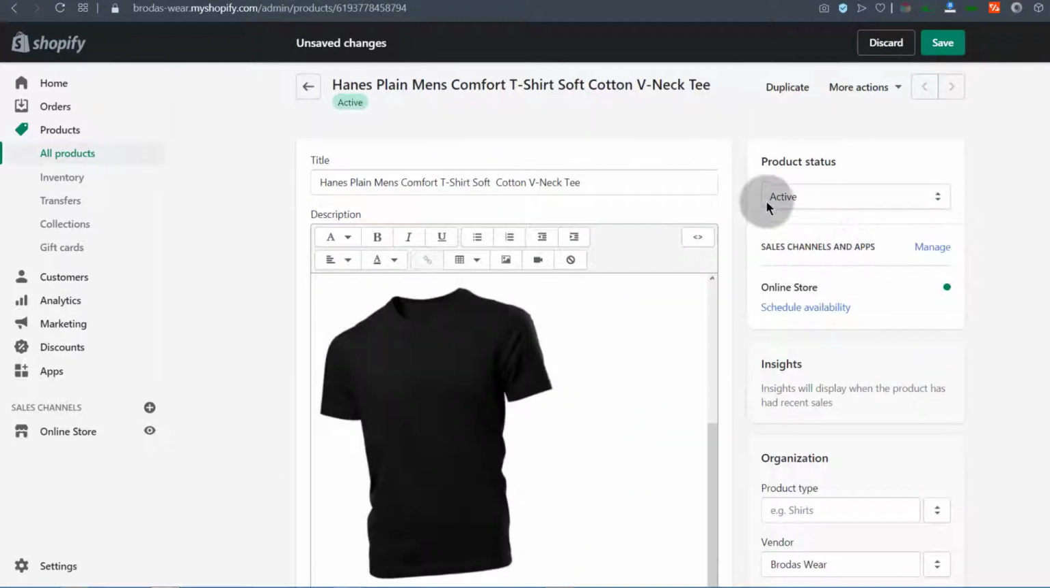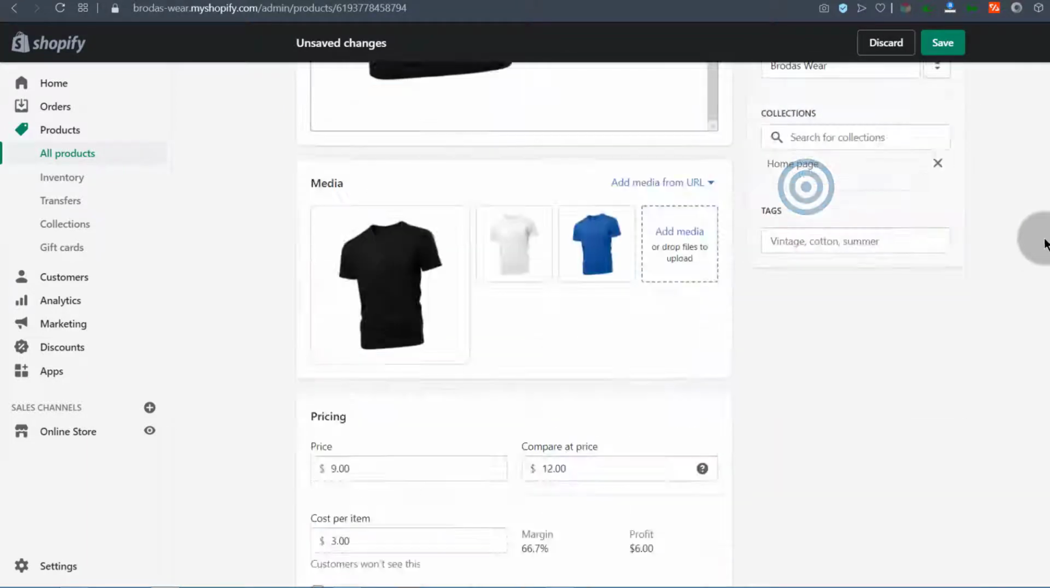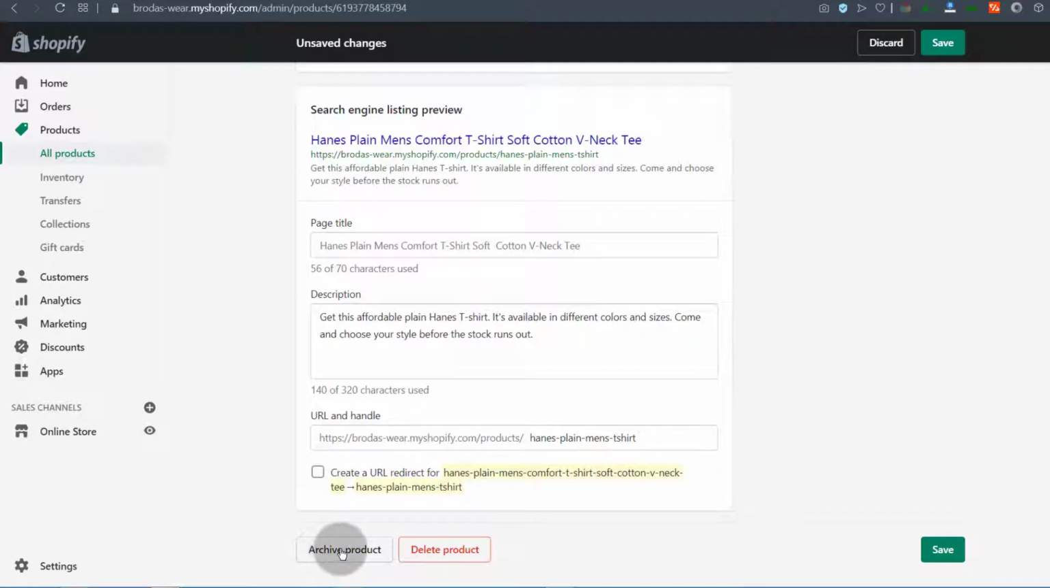On this side, let's look at what we have. As we said, you can activate or you can make it a draft. Down here as well, you can archive the product or delete the product. If you don't want to sell it anymore, but you may sell it in future, you can just archive the product or delete the product.